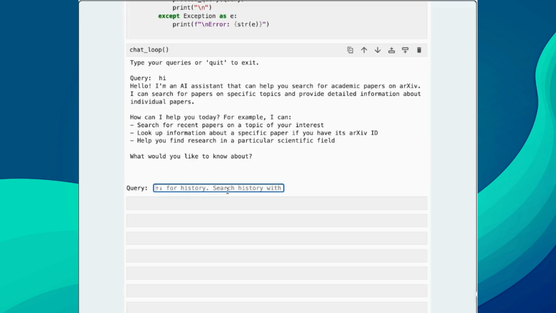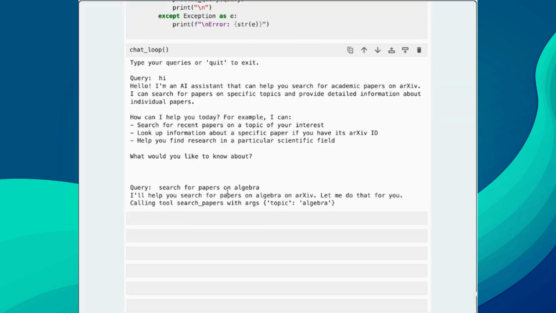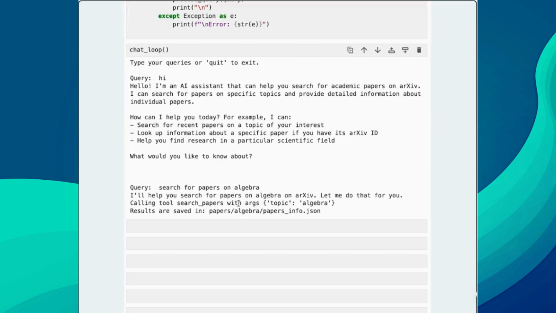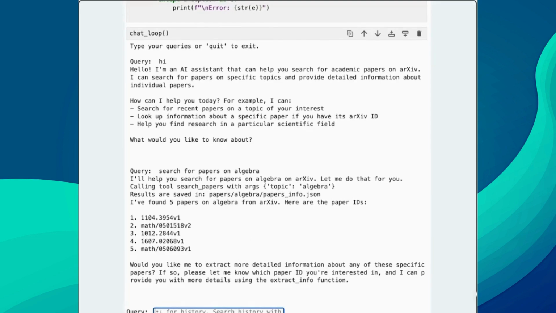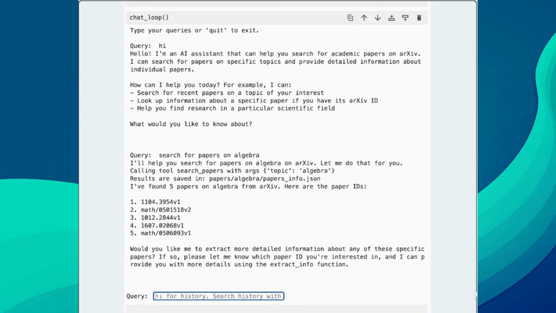Let's search for recent papers on a topic of interest. So why don't we go and search for papers on algebra? And this should make use of the tool that we have to go ahead and search for papers. We can see that topics being passed in and the results are saved here. This is great. It's even following up with, would you like me to extract more detailed information? So I'll go ahead and say, yes, please. Extract information on the first two you found and summarize them both.